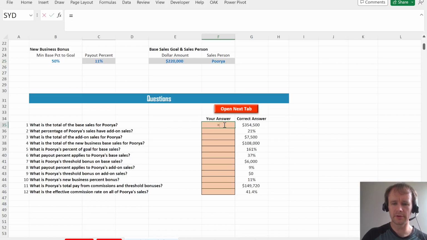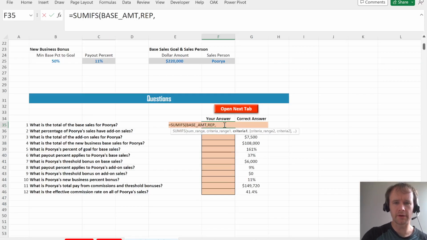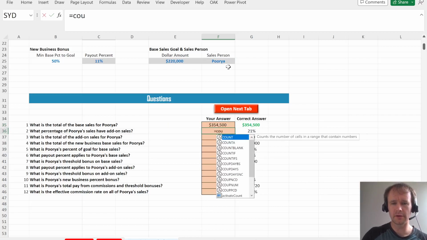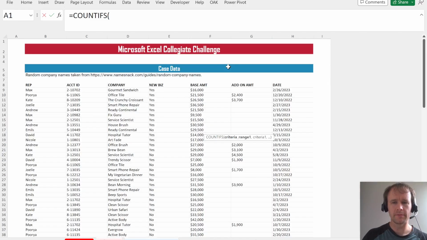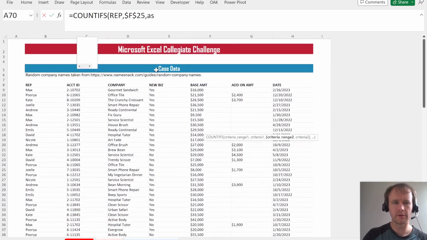So we're going to want some ifs of, what are these things even called? We're going to want sum of base amount where rep is, and we're going to link to the cell up here, so F25, we'll make it $F$25 for Puria. Okay, what percentage of Puria sales have add-on sales? So that's going to be count ifs where rep is Puria, $F$25, and what's this thing called? Add-on amount is greater than 0.